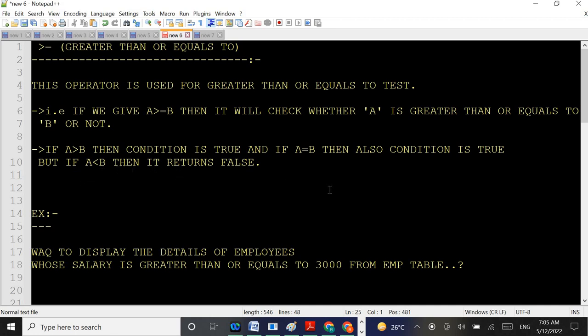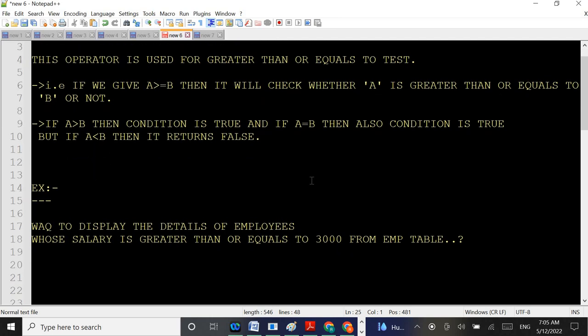So for a suitable illustration, let us see a particular example to understand this greater than or equal to operator in Oracle database. Just see the question at the bottom of the page. Write a query to display the details of employees whose salary is greater than or equal to 3,000. So he is asking to get the details of employees whose salary is greater than or equal to 3,000 from the EMP table of a particular company.